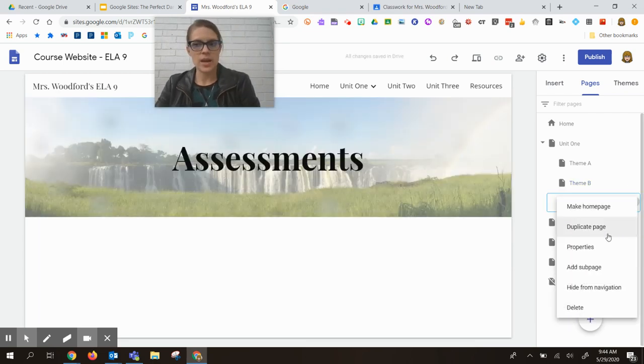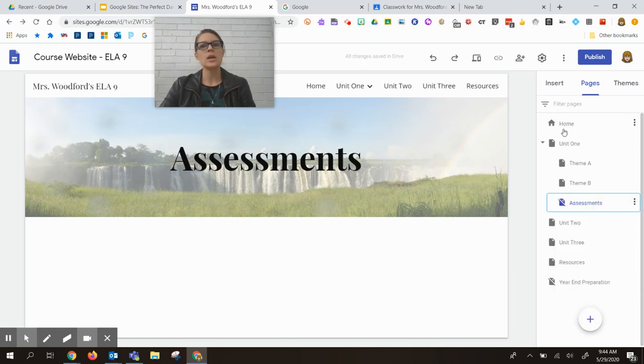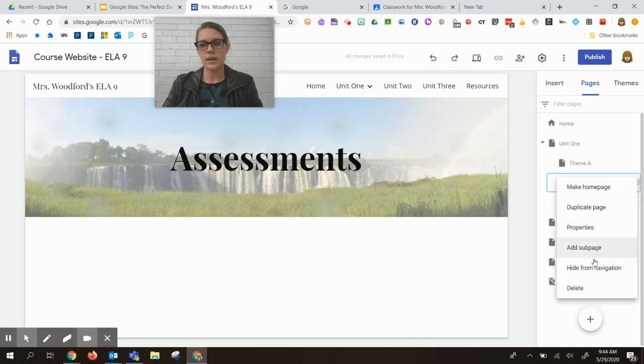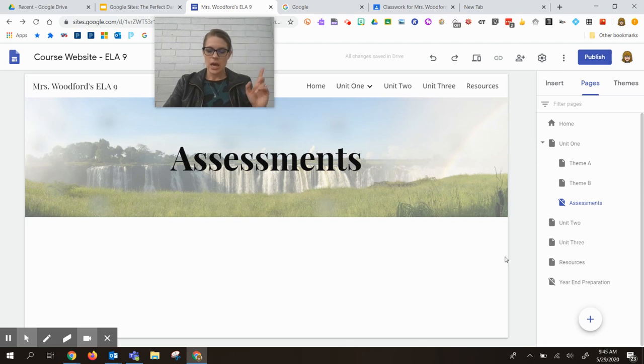And again, this one I don't want my audience to see, so I'm also going to hide this one from navigation. Okay, so you'll see you can kind of create the flow as you like, and you can also move things around as you like. Now, if you need to delete a page that you've already created, again, just click on that triple dot and you can click delete. All right.